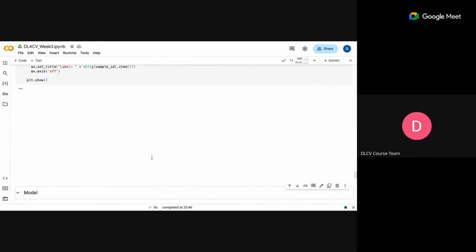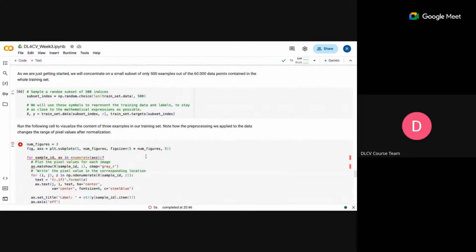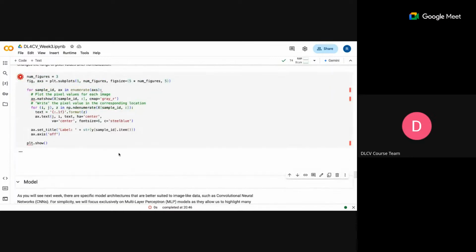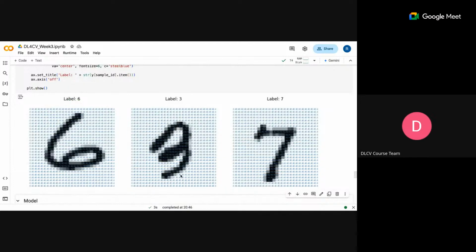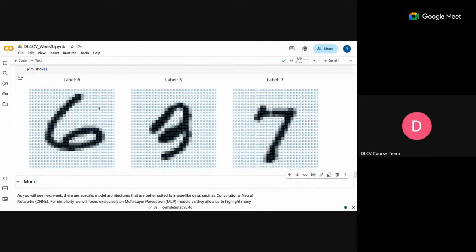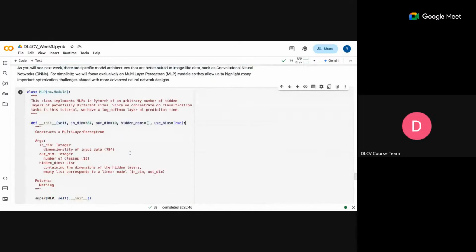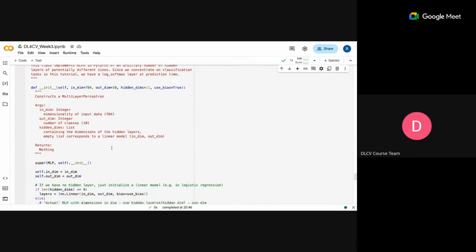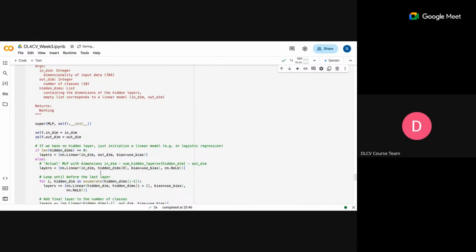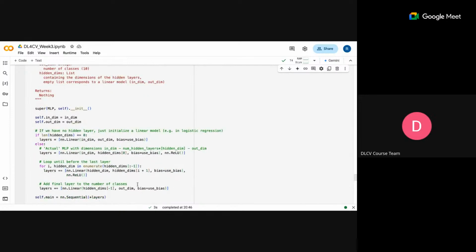And if we look at some of the images here, you can see that this is how the data looks like. 6 is there, 3 is there, 7 is there. So it's a 10 class classification. Again, we create my MLP class with nn dot module as its parent class, then we define some layers.